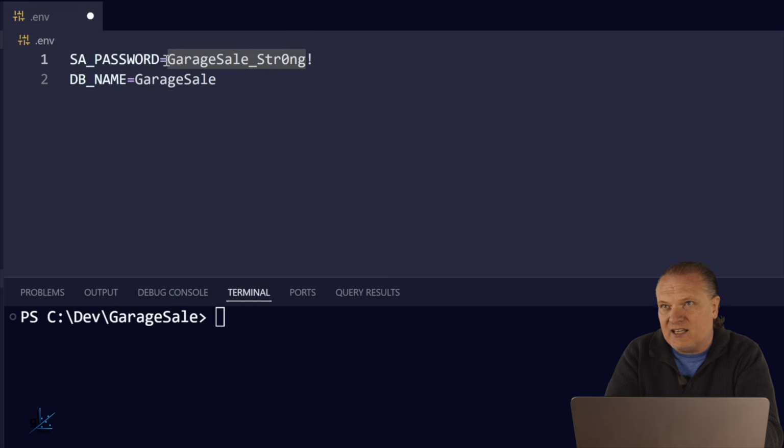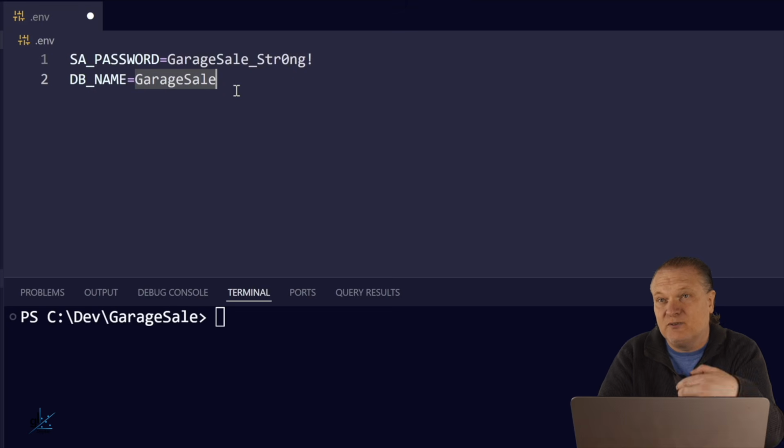GarageSale_!! This is the password used to connect the Blazor application to a SQL Server database. The second setting is labeled DB_name and is set to GarageSale, which is the name of the database running within the Docker container that hosts the SQL Server 2022 image. I'll provide you with a more comprehensive demonstration of how to get set up with the app on your local machine in just a bit.